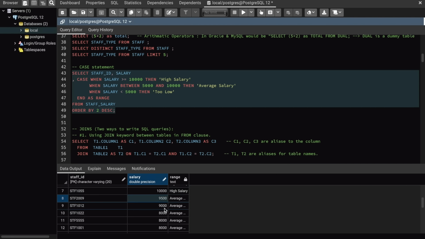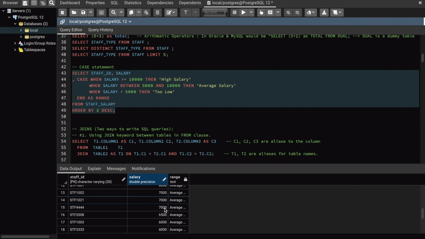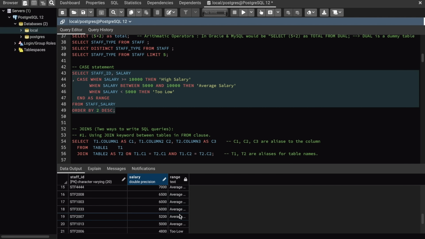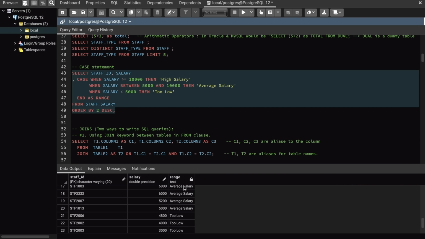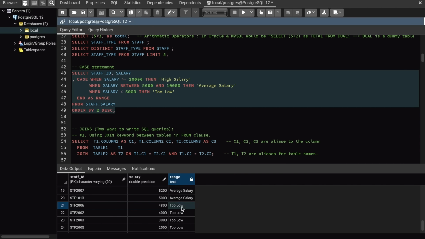And when the salary is between 10,000 to 5,000, the value displayed is average salary. And when the salary is less than 5,000, the value displayed from the case statement is too low. So this is how case statements are useful.